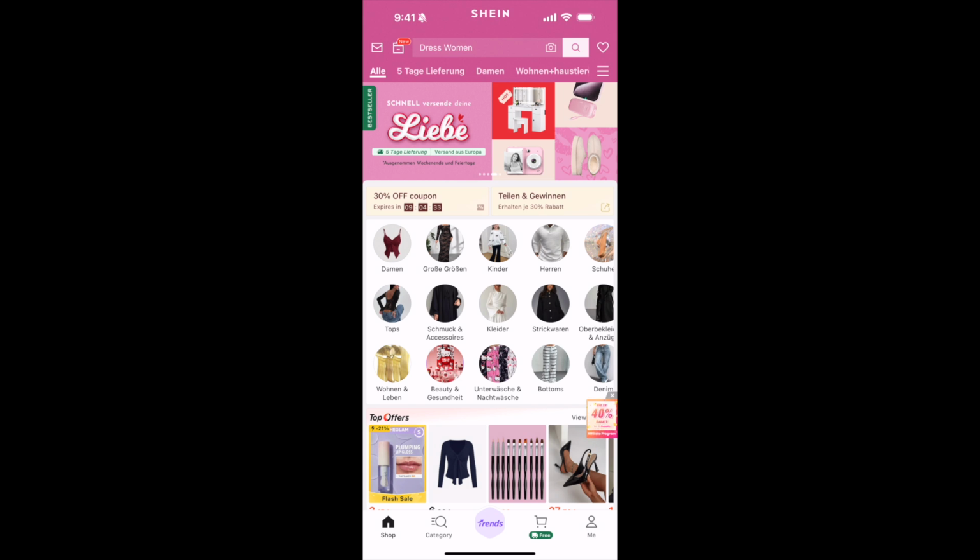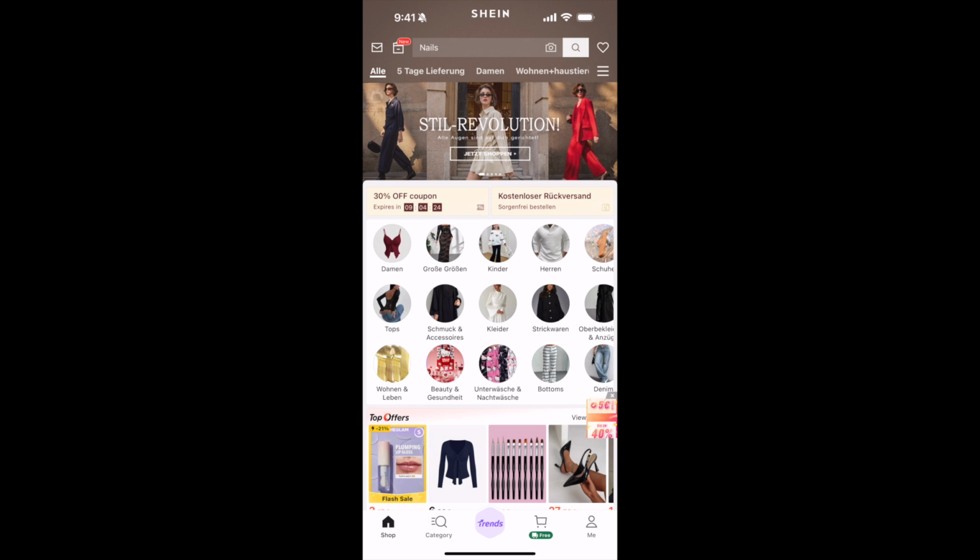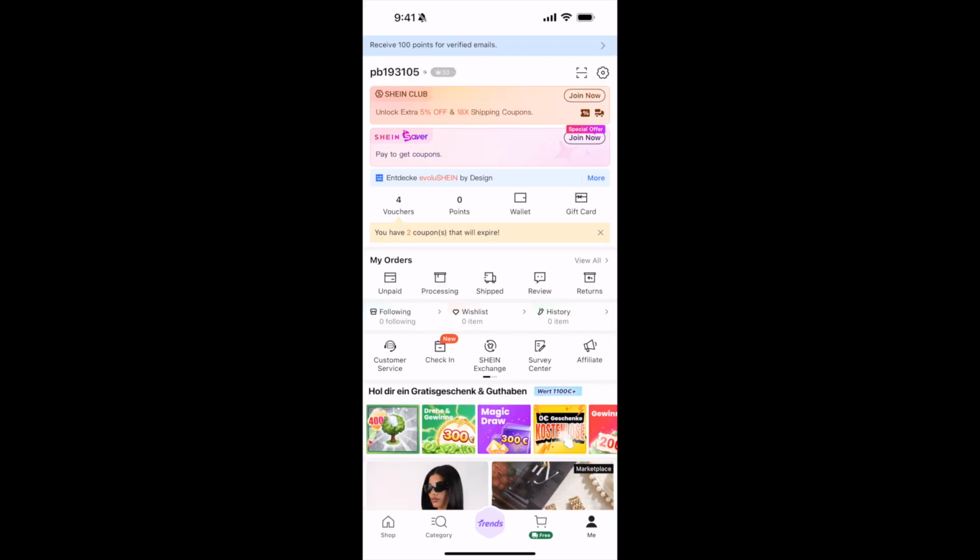So the process to change language on Shein app is quite easy and simple. Just go and open up your app, and once that is open, tap on this person icon at the right bottom corner. And once you are here, you need to go to settings. For that, go and tap on this settings gear at the right top corner.